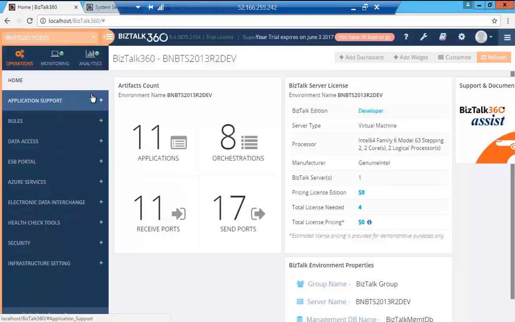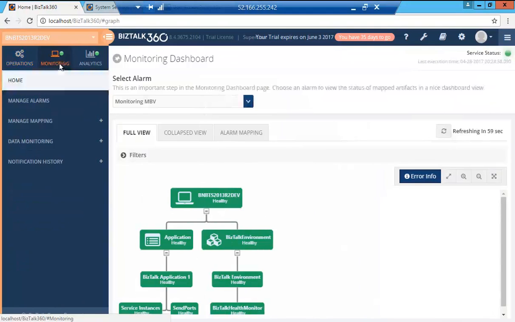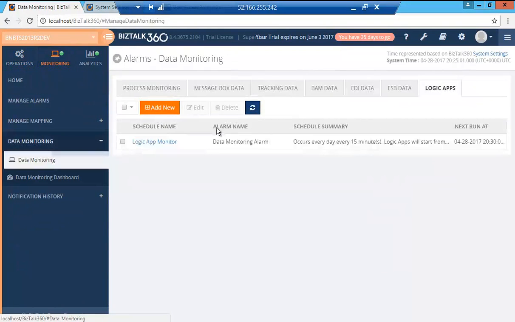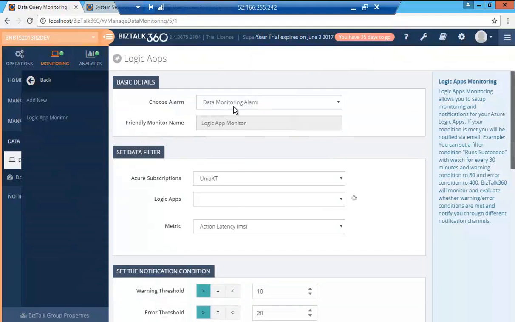Next, we will talk about data monitoring for the logic apps. In the data monitoring section, we now have a new tab, logic apps. Let us look at an existing alarm. So we select from the drop-down a data monitoring alarm, and then we give a friendly monitor name.